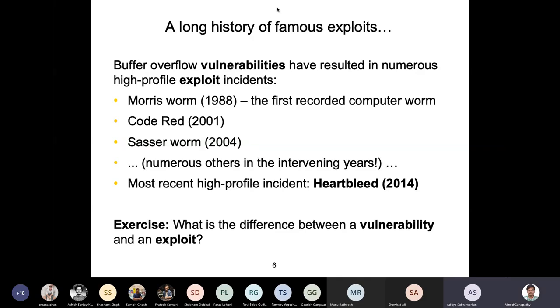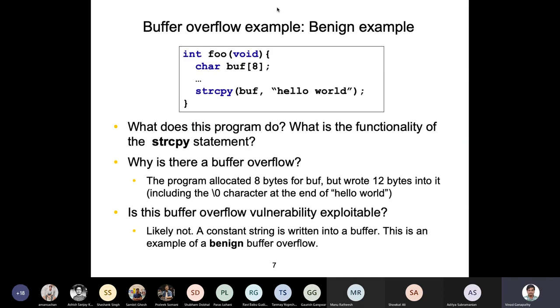Right. So a vulnerability is just a programming error, right? For example, this buffer overflow vulnerability, it's a programming error. An exploit is a concrete sequence of steps that you use to take advantage of a vulnerability and achieve some concrete goal as a bad guy. Okay. So what this concrete goal is that you want to achieve, I will explain in the next few slides.